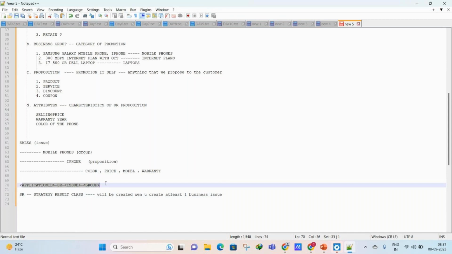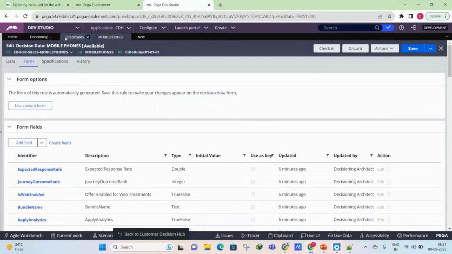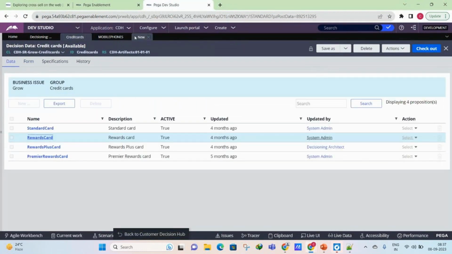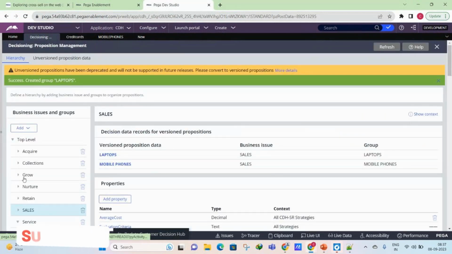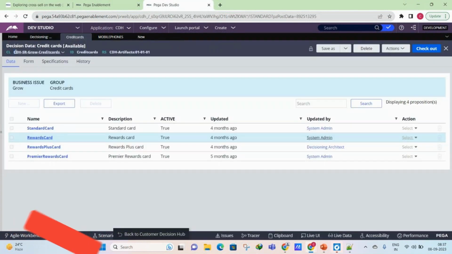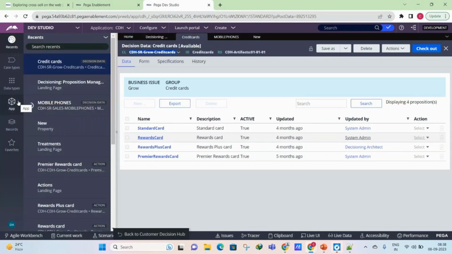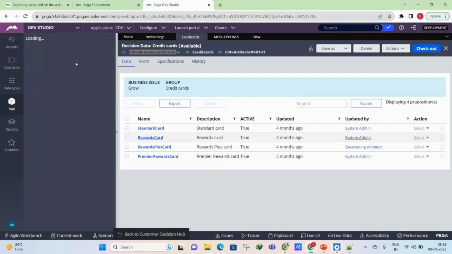All the properties that you create, the decision data, we'll come to see this particular rule later, all of these will be present in that class only. For example, I came to the grow credit cards, and you can see it creating the class name as application ID dash SR dash grow dash credit cards. It will follow the same inheritance pattern, direct inheritance, whatever is there.